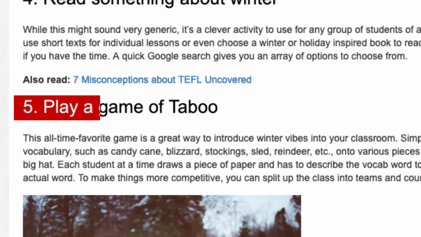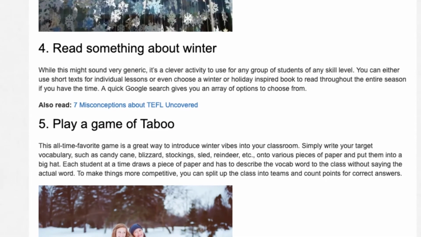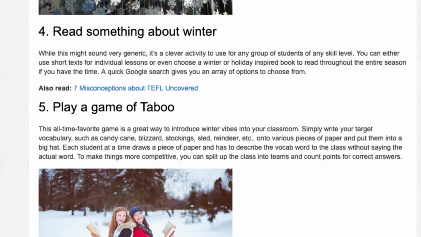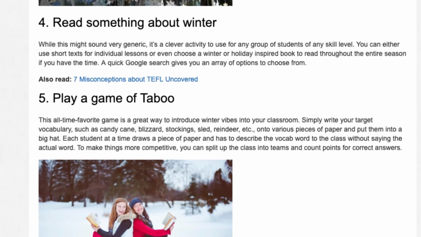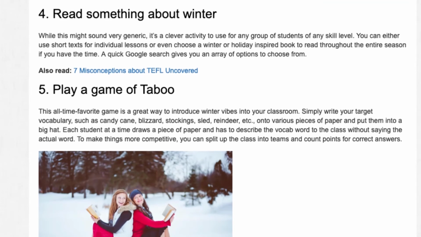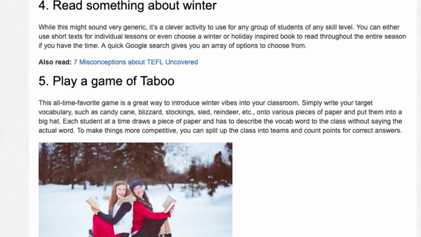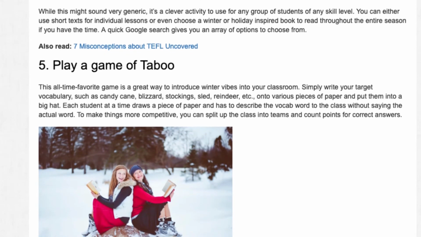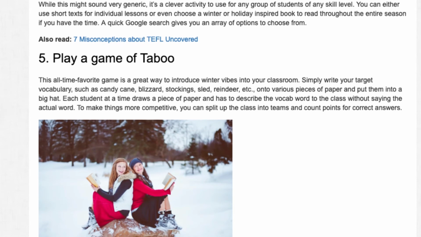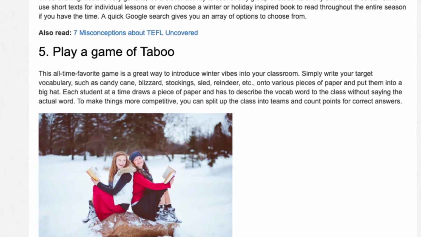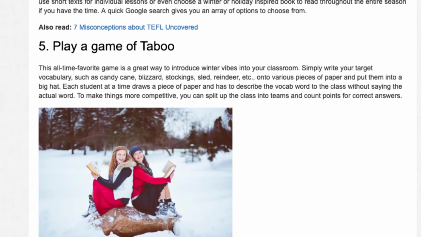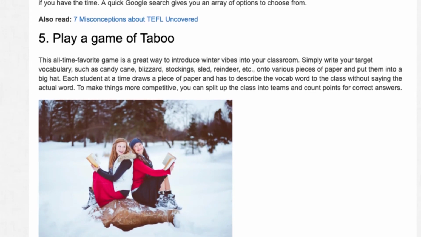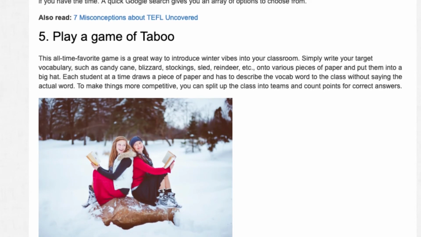5. Play a game of Taboo. This all-time favorite game is a great way to introduce winter vibes into your classroom. Simply write your target vocabulary, such as candy cane, blizzard, stockings, sled, reindeer, etc., onto various pieces of paper and put them into a big hat. Each student at a time draws a piece of paper and has to describe the vocab word to the class without saying the actual word. To make things more competitive, you can split up the class into teams and count points for correct answers.